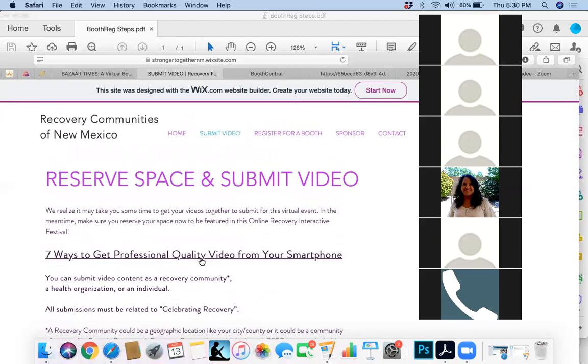Care agencies and providers could also do a video describing the services they provide or the successes of the people they've treated in terms of getting into recovery or something like that. So there can be public information value. The key thing is everything has to be structured around some element of supporting people in recovery.